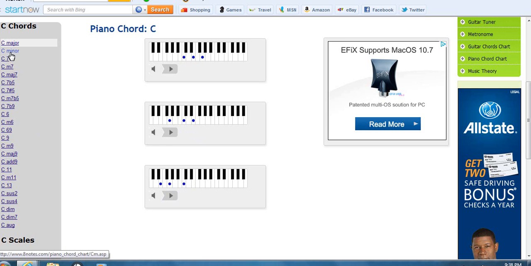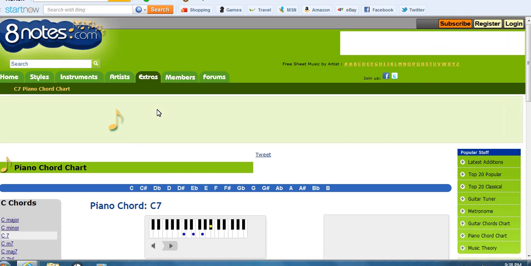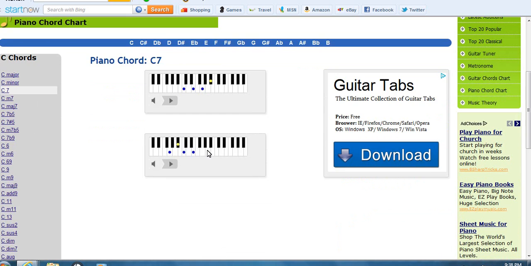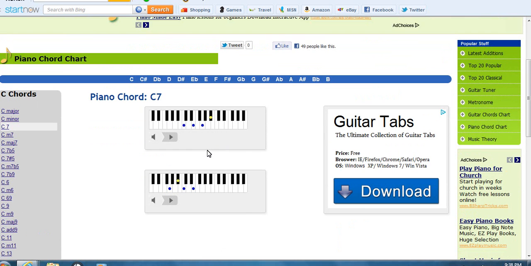Now let's type C7. I'm going to click here on C7. Here we go. Notice you have the different inversions of the C7 chord. They only list 2 inversions right here. C, E, G, and the B flat. They put a little different colored dot on the flat keys, and you can do this for all of them.